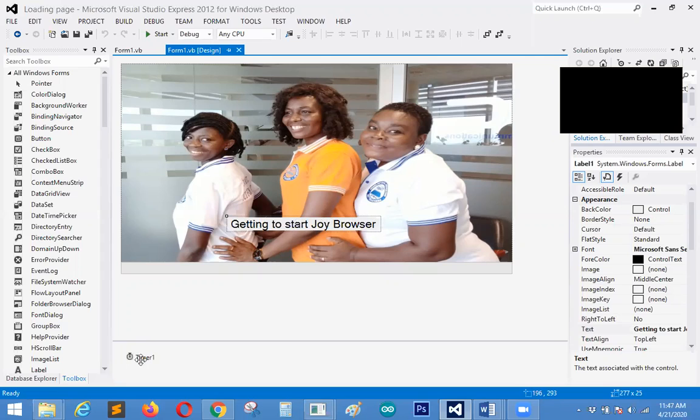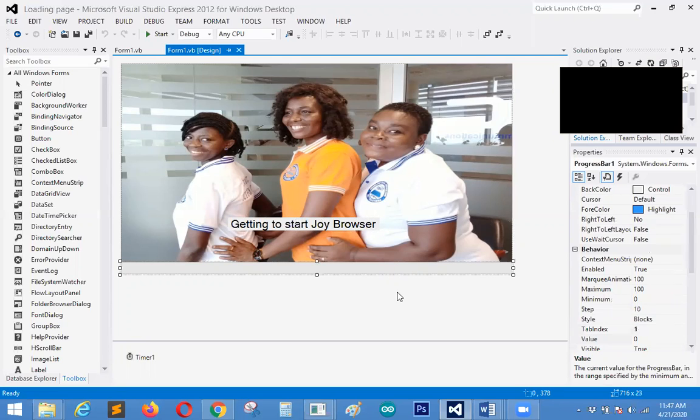And this is my timer, and this is my progress bar. So you need a label to describe the page. You need a progress bar. You need a timer. You need a picture box.